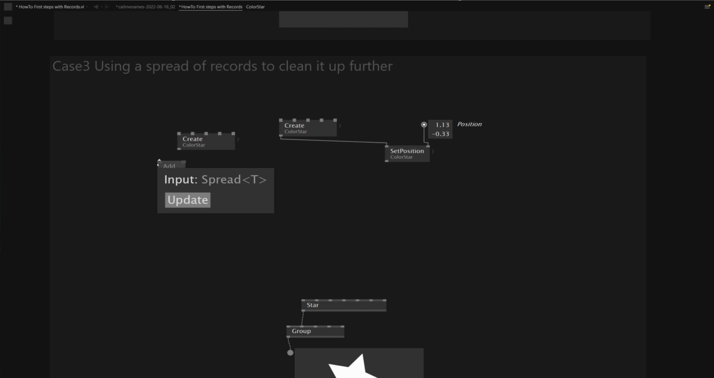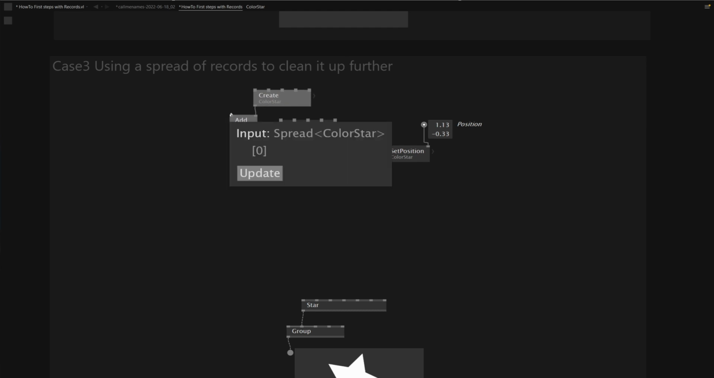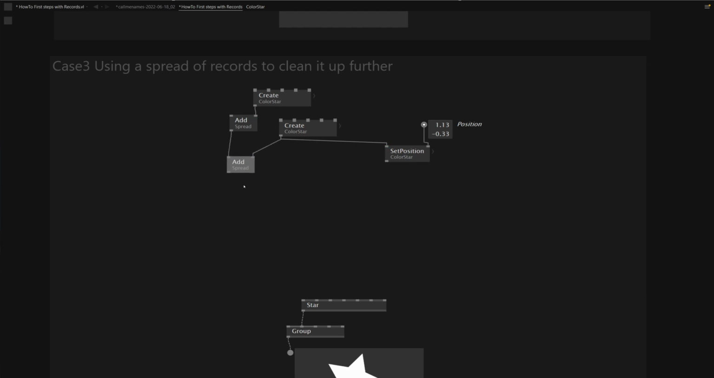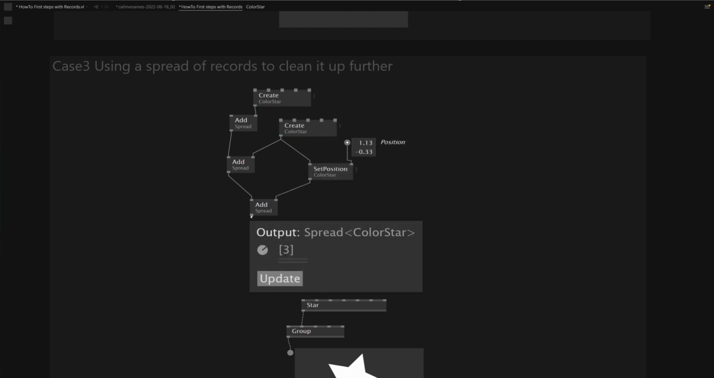And if there's no spread on the input side, that's fine. V4's default functionality will create an empty spread of, it says it can only be typed color star now, so that contains an empty spread of color star. And now there's one there, and you can guess how this is going to work. Put two there, three there, which is our modified one. And that is now outputting a spread of color star.